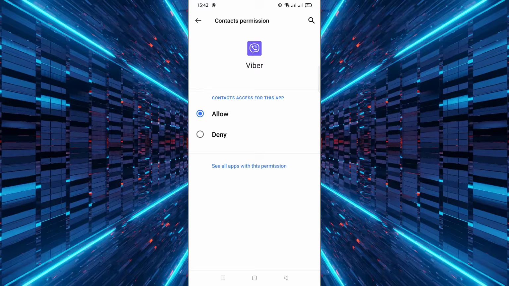By completing these steps, Viber will now be able to detect your saved contacts, making it simple to start chats and calls.